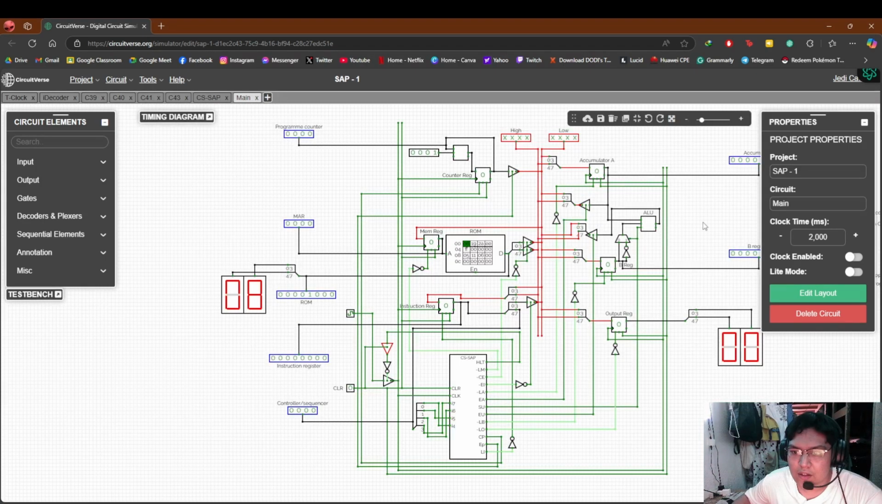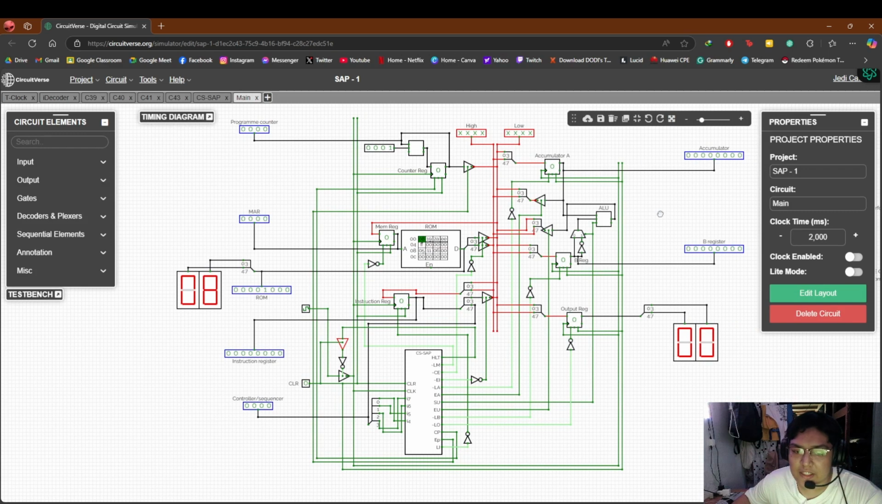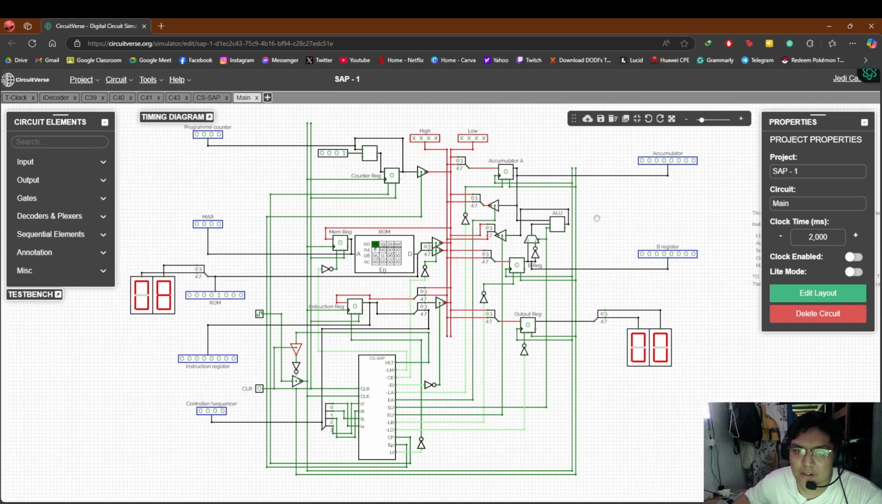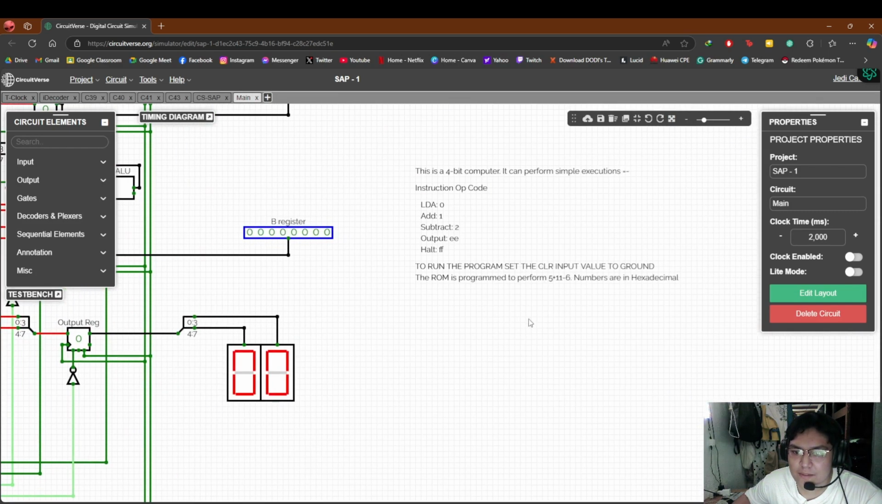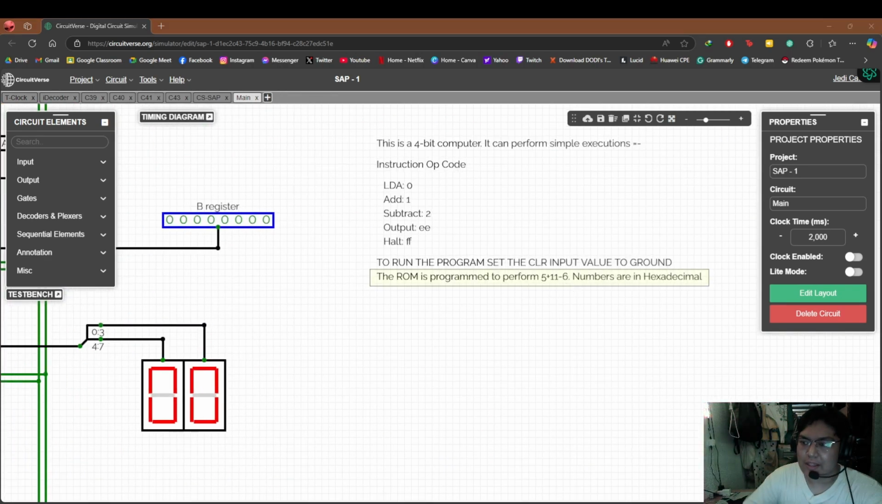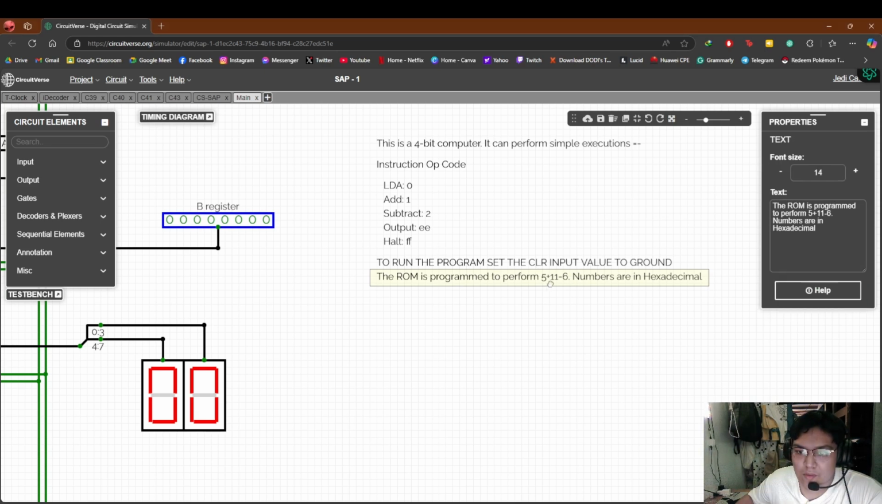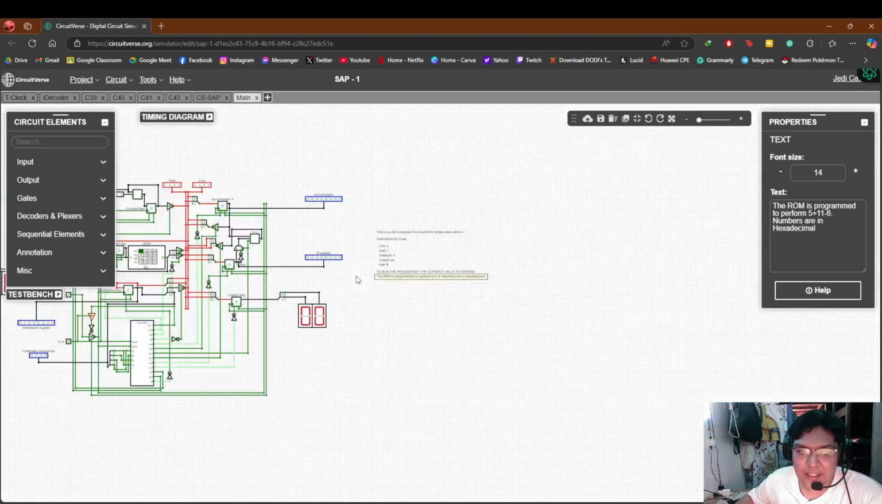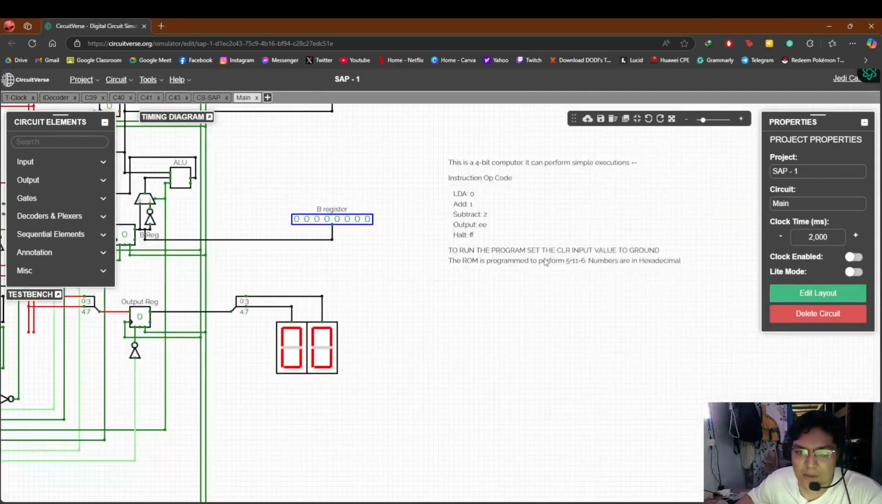So now, moving on to the demonstration part of this design. Now I will show you how to calculate 5 plus 11 minus 6, since this is what this SAP1 design is made for, to calculate these exact numbers. So how can you calculate that using this? It is actually very simple.